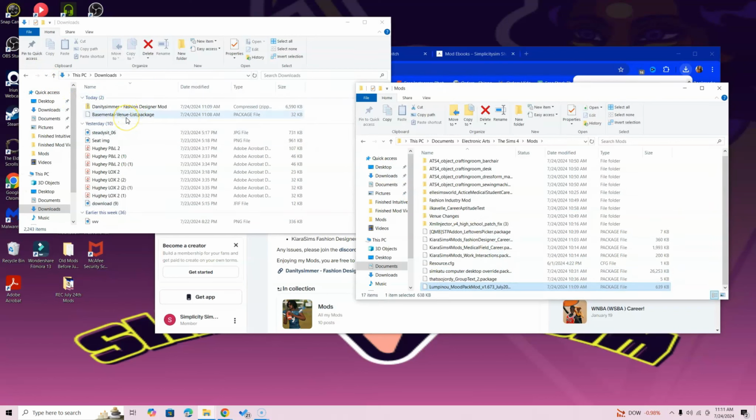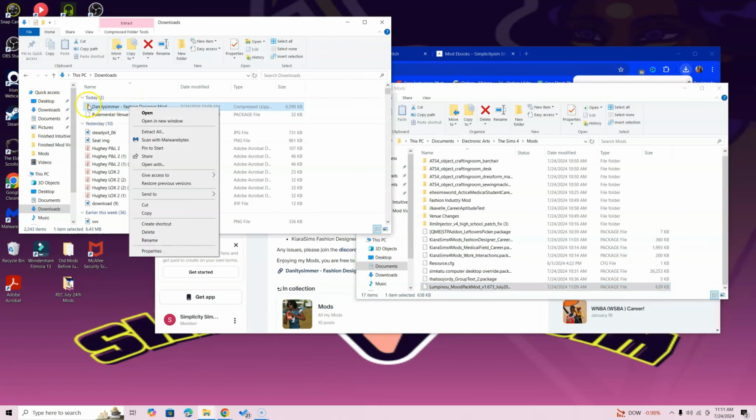If you don't have a venue list installed, drag that into the mods folder as well. If you already have one installed, then don't re-download it. It's fine. What you're going to want to do is right click the file that is a zip, and you want to select extract from my Windows users. If you guys have Mac, you'll right click and select open.